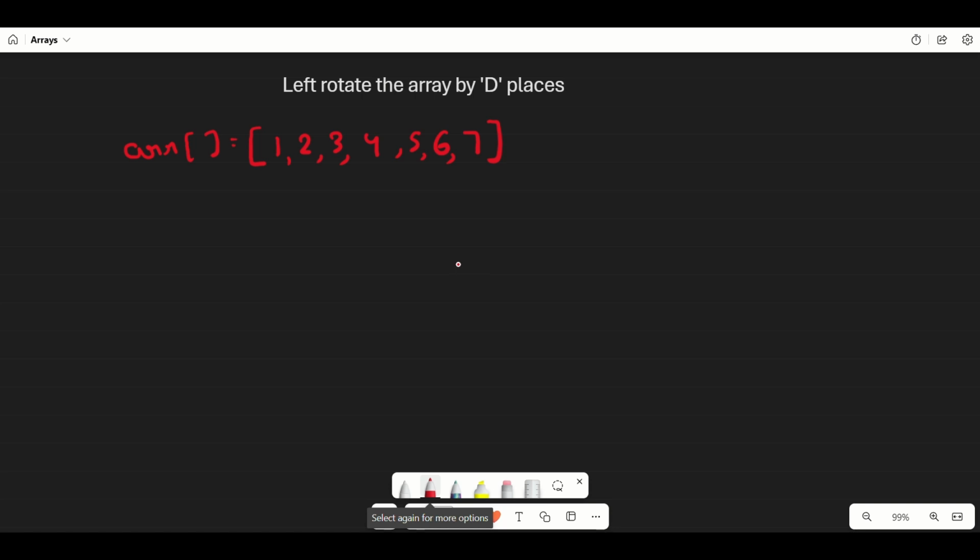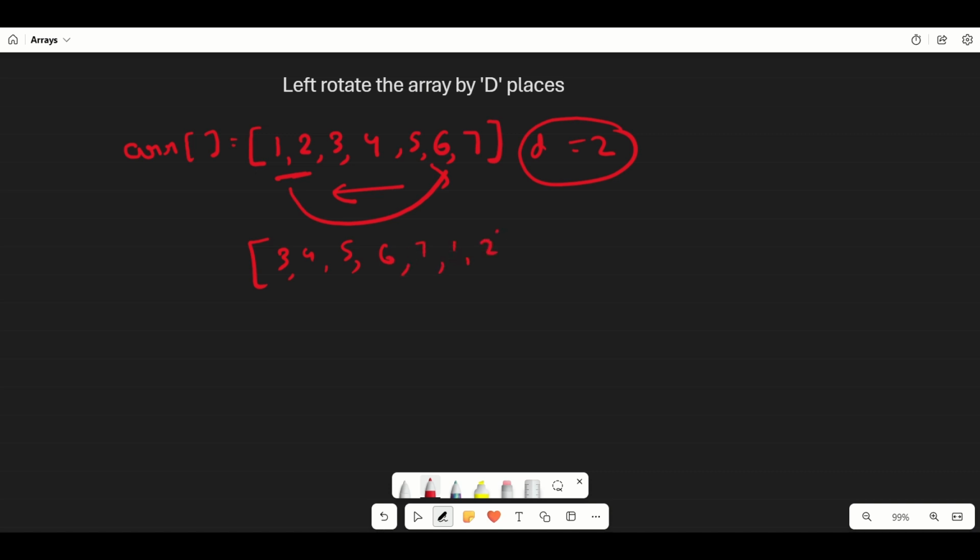So till here we have seen how to rotate the elements by one place. Now we're going to see how to rotate the elements by d places. For example, I have taken one example of an array. If we have d equal to 2, right? It means that these two elements will go at the end, and the rest of the elements will move in the left direction. So it will be like 3, 4, 5, 6, 7, then 1, then 2.